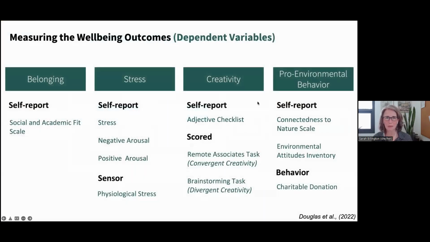So as I mentioned, we were interested in more than just self-report. So for these different well-being outcomes, in belonging, it really was just self-report. For stress, we had self-report, but also the sensors on the wrists to get the physiological stress. For creativity, it was self-report as well as 2 tasks, for convergent and divergent creativity. And for pro-environmental behavior, again, self-report as well as behavior through the charitable donation. So just sort of trying to get at a bit of, we couldn't quite do triangulation here, but a little bit.